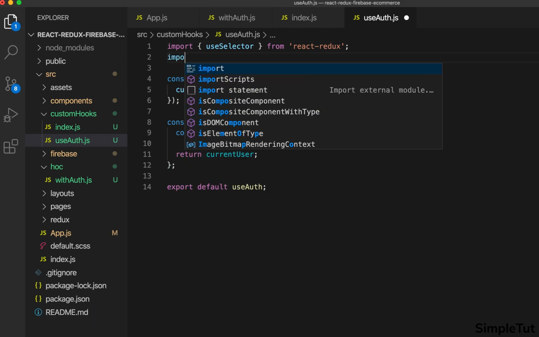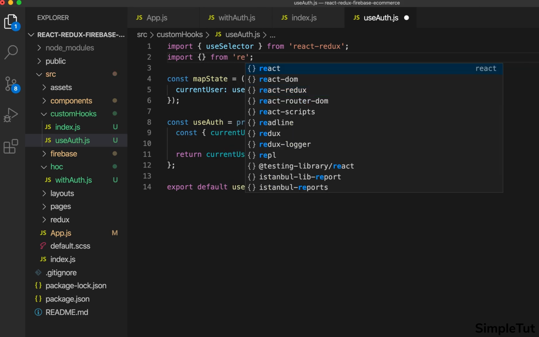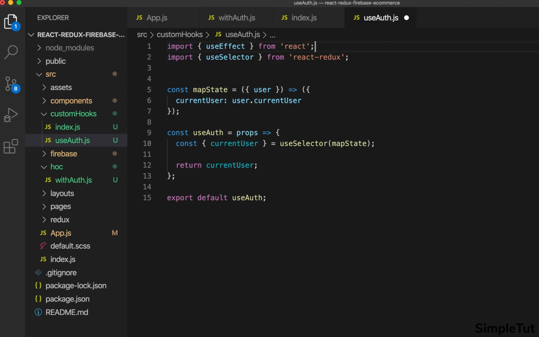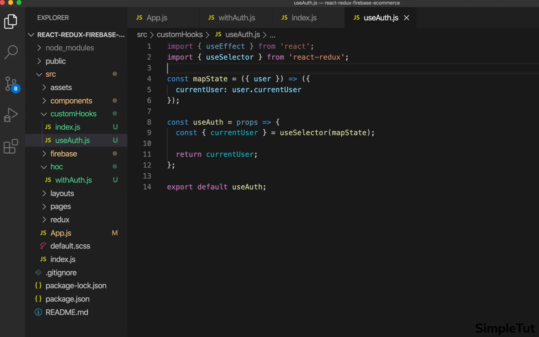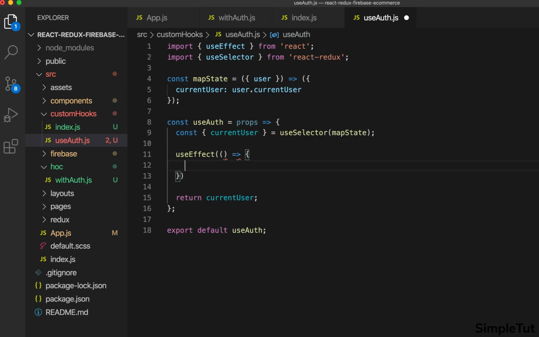So first of all, let's just go ahead and import that. So we need to import from React. We need to import useEffect. And I think I'm going to import this first because it's React, right? And that means we'll just use that here. So we're going to use that within our hook. We'll say useEffect here. So that takes a function.